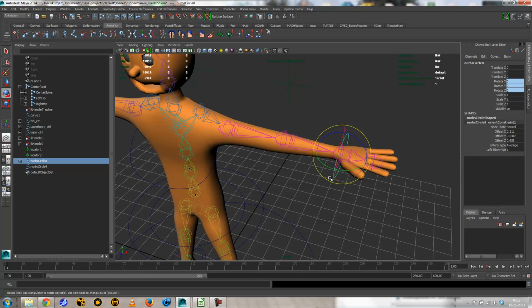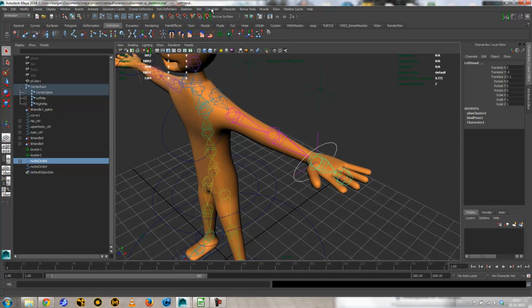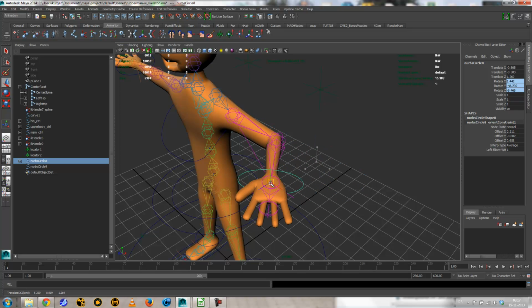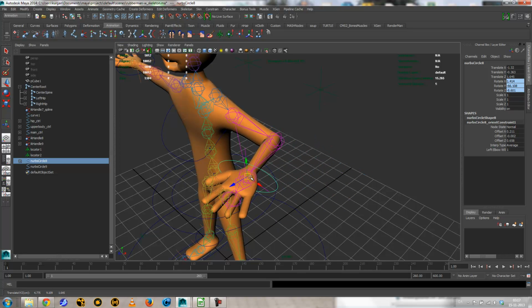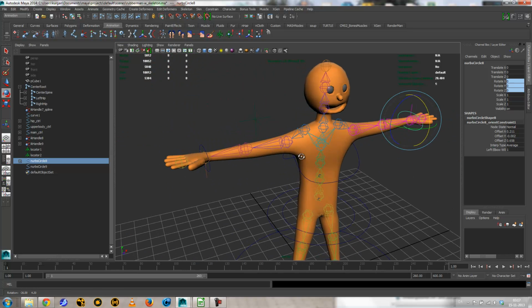But I also would like this to control the hand rotation. So what I'm going to do is I'm going to select this, and then I'm going to select the hand bone, and I'm going to constrain orient. So now that should constrain to the hand control. So if I go to rotate, you can see I can now rotate this as well. So that's nice. So I'll just do the same thing over here.